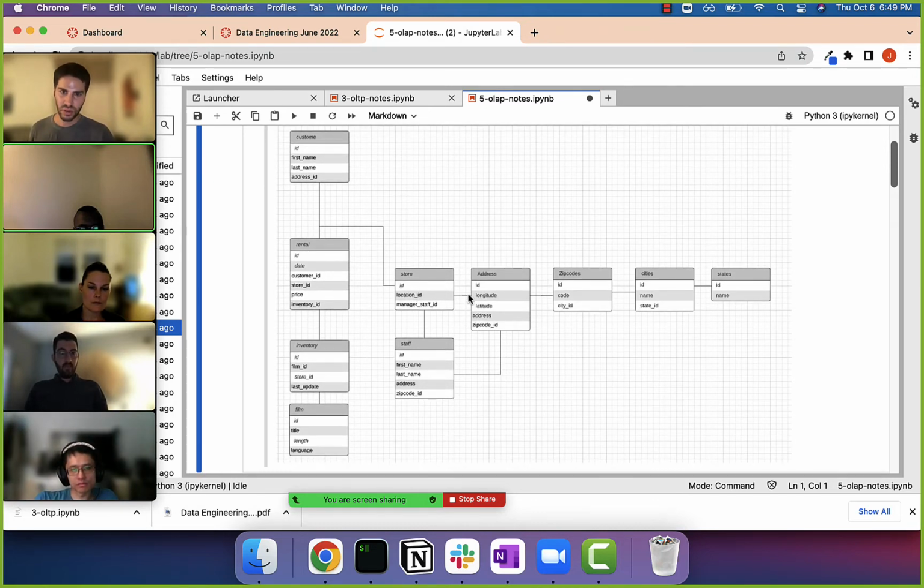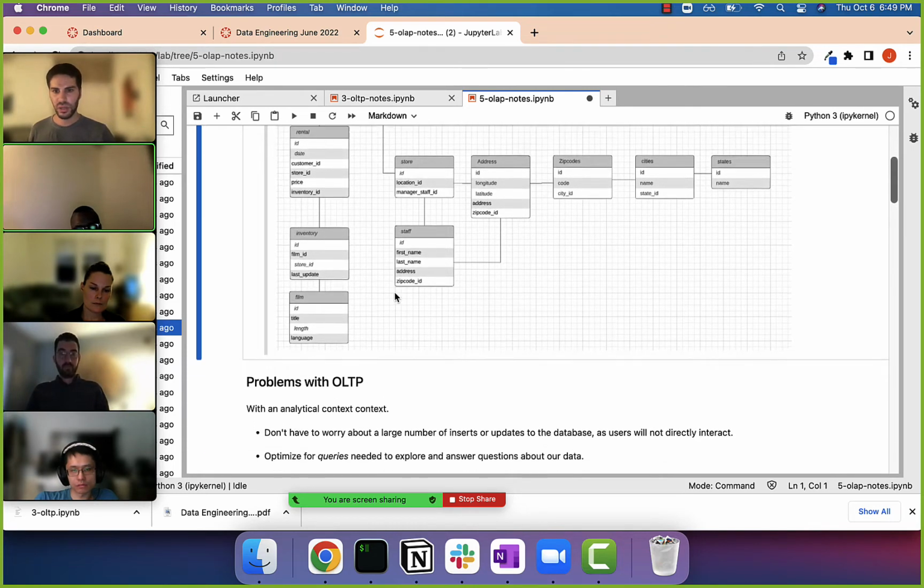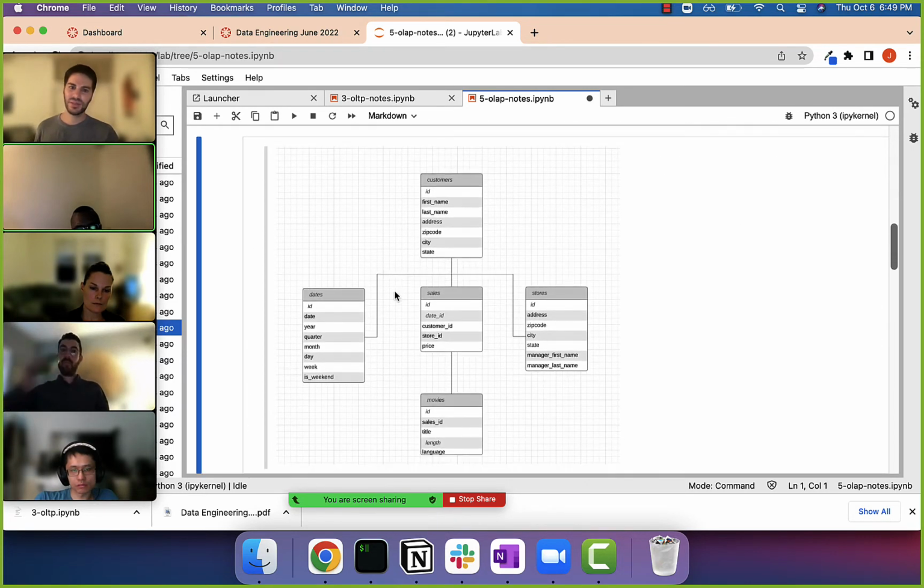We have a store, which has an address, which has a zip code. The address belongs to a zip code, the zip code belongs to a city, and the city belongs to a state, right? This is almost the same information, but captured in the OLAP structure.